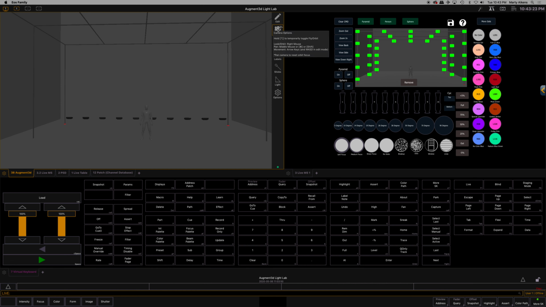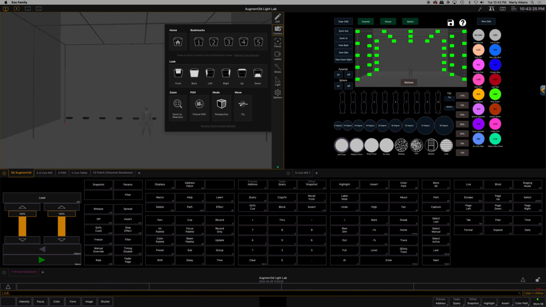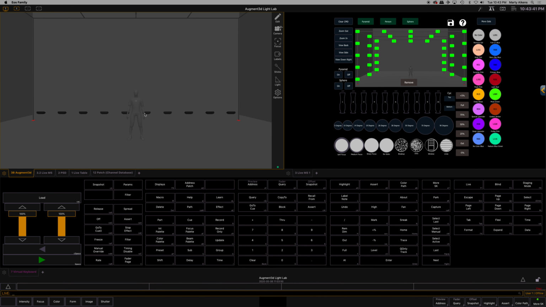There's also a bunch of really helpful built-in views for you. So right here underneath camera, if we open up those options, there's lots of really cool ways that we can look at the space. And if you look at these top sections here, they've already created 6 standard views of this space for you. So if I click home, notice it sort of zooms in on my figure there in the middle. So that's my actor.